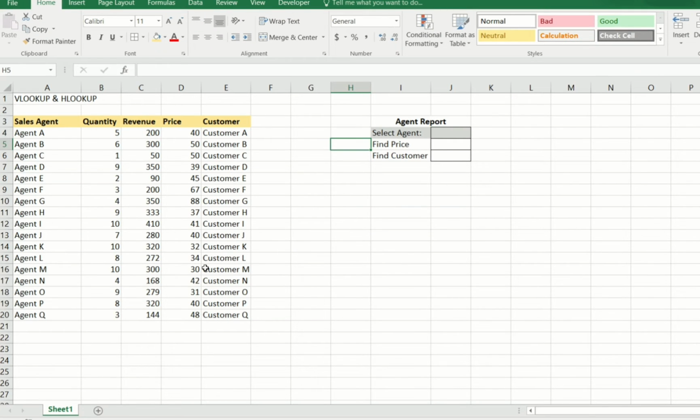So in today's video I'm going to give you a very quick walkthrough of Lookup and Vlookup. If you remember, with both Vlookup and Lookup, you're looking for a value on a huge data table, and you would like to have corresponding values from other columns returned to you.